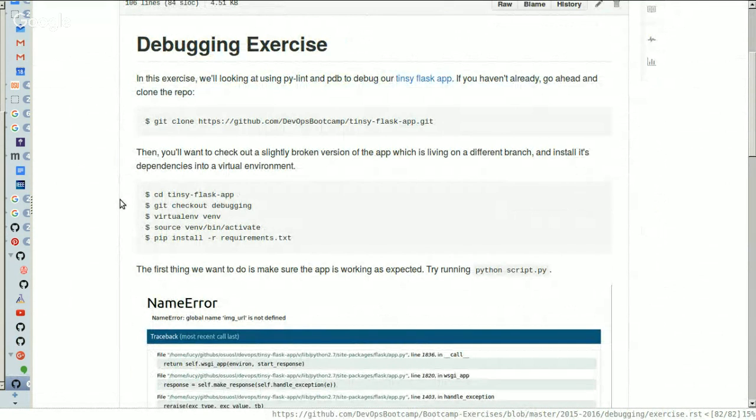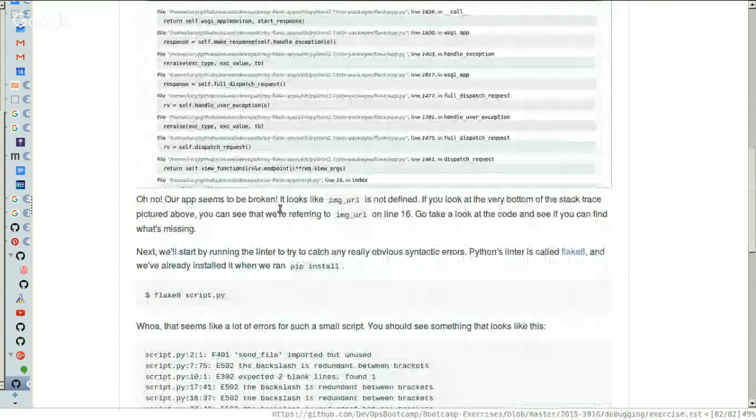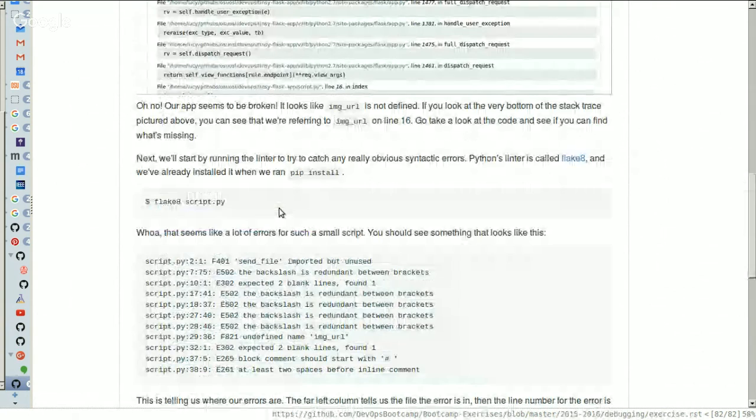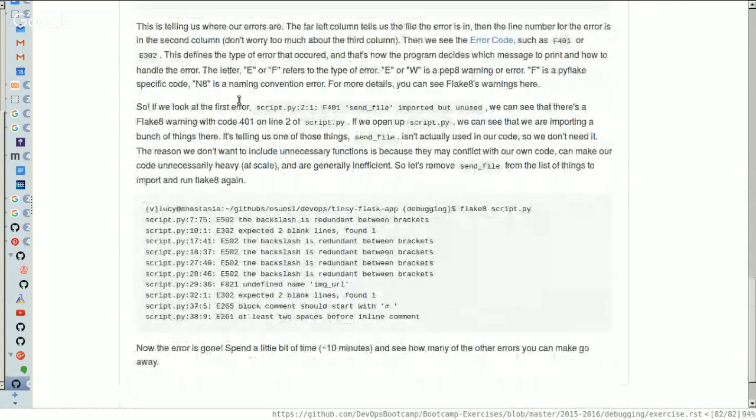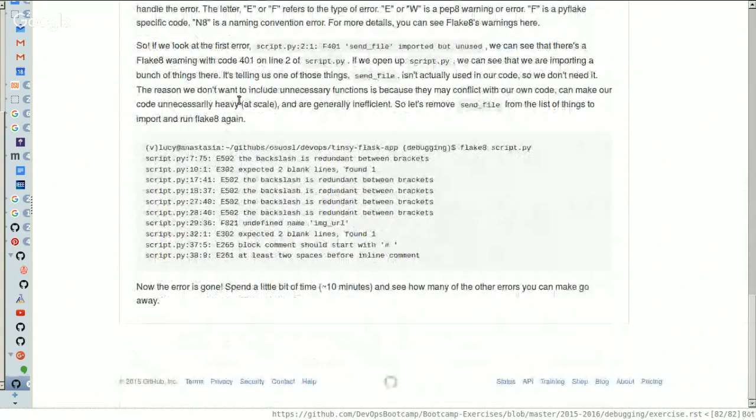There are kind of two parts to it. One of them is the tiny Flask app that we used earlier when we were talking about web applications. There's a different branch, so that's what the git checkout command is doing. Check that out, and then there's a bug, and you have to fix it. The second half is about linting using Flake8. We talked a lot about linting in the last half hour or so, so this is a good chance to look at what it's actually returning, how it's useful, and get a little bit of experience.